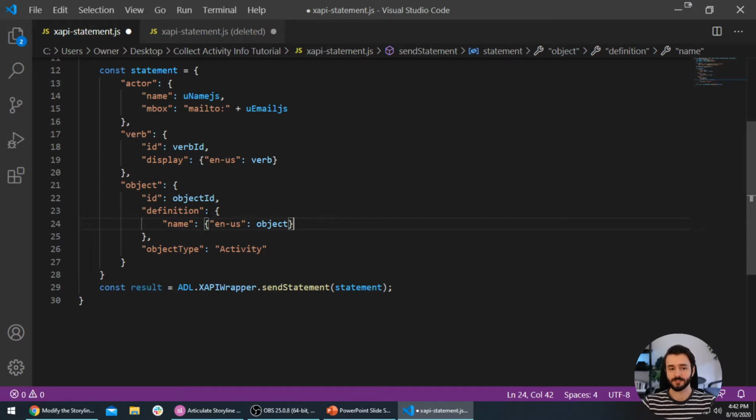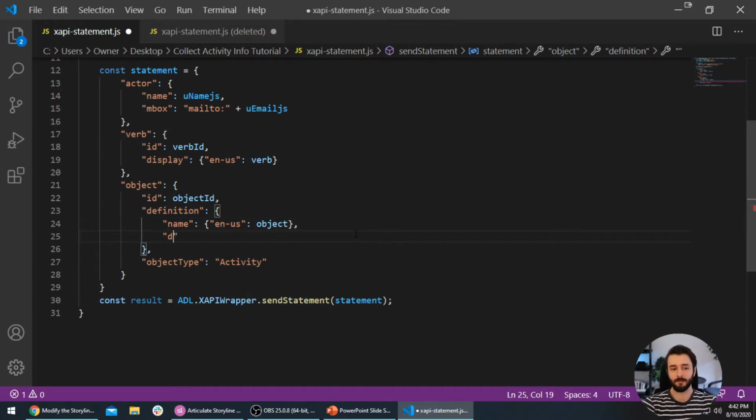So the description is a child to this definition object. So we'll add a child right after the name key value pair. We'll add in description. And since the language that the description is in is important, we will need to add this object with a language code. And this is where the description would go. We would enter, this is a description for an xAPI object. So that's just a placeholder for now.